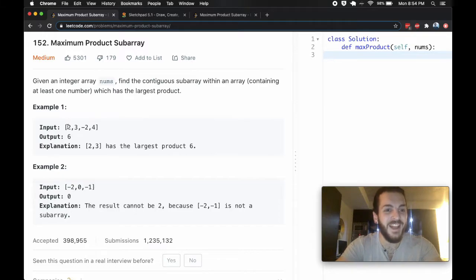I'll show you the example. 2, 3, negative 2, and 4 would yield the largest product of 2 times 3. What we couldn't do was to say something like 2 times 3 times 4. So skip over the negative 2 because that would be non-contiguous. We have two non-adjacent subarrays within this array. And so we'll talk about how to get the logic right on nailing this.